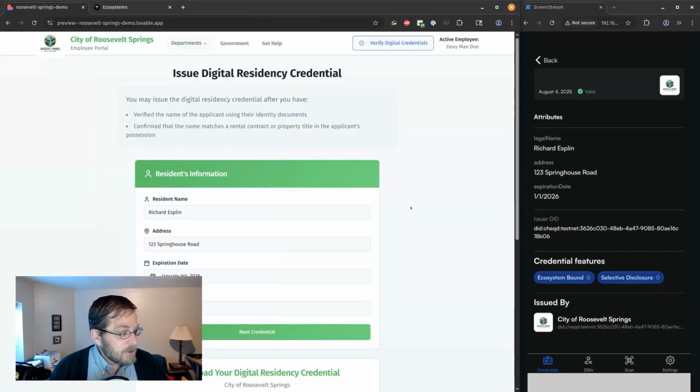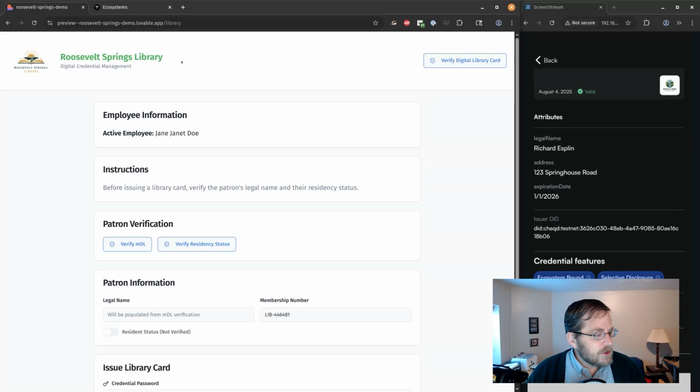So now let's do something with this credential. I could verify the credential by the city if I wanted to, but we've also got a set of departments. So I can use this credential to enroll in school. I can use it to set up my trash and recycling pickup. But in this example, I'm going to use it to get a library card.